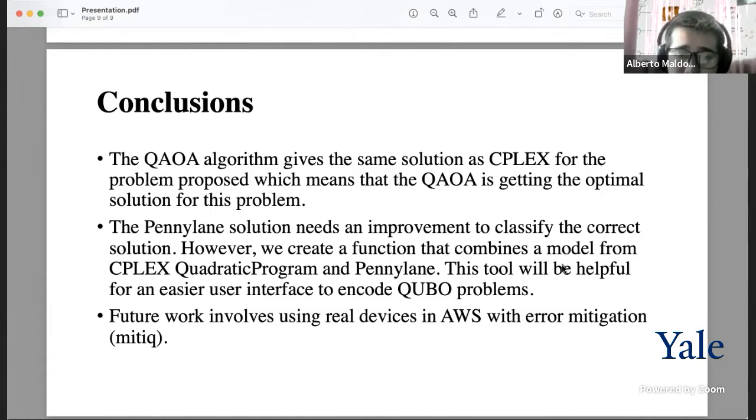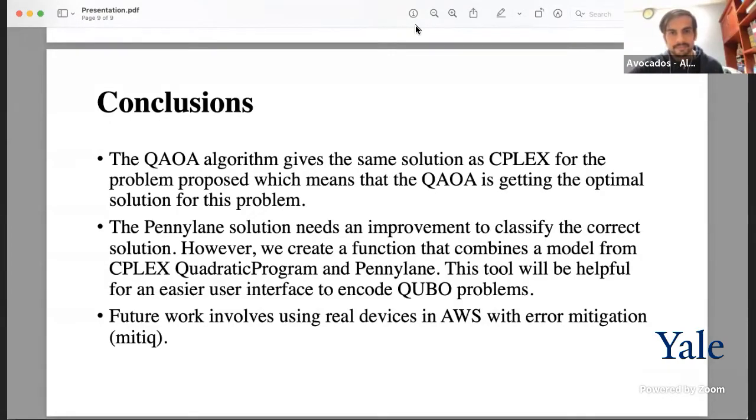And if we can connect with real hardware, we can try to mitigate the noise using the connection from AWS and PNL with the Mitiq library, with ZNE or zero noise extrapolation, and try to mitigate the noise in the real hardware using this proposed solution. Thank you. That's all.